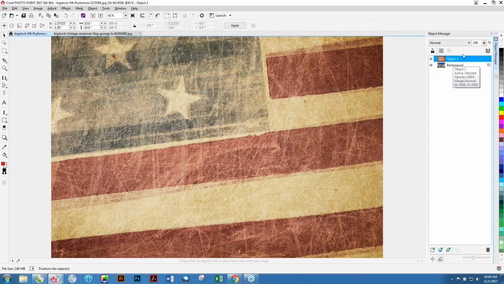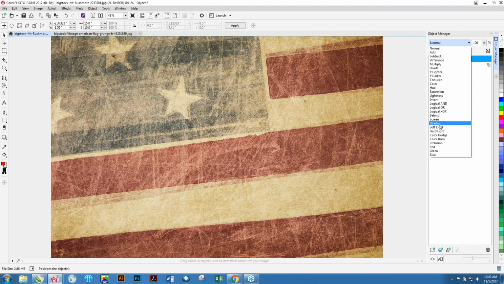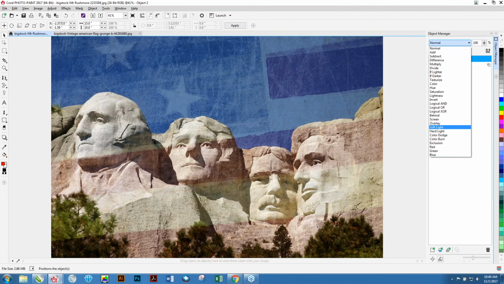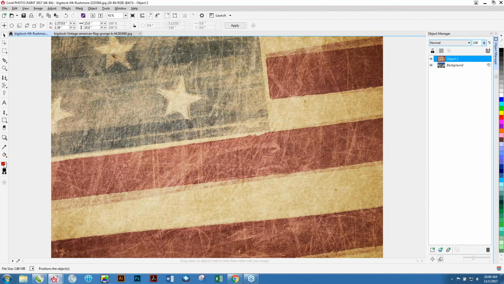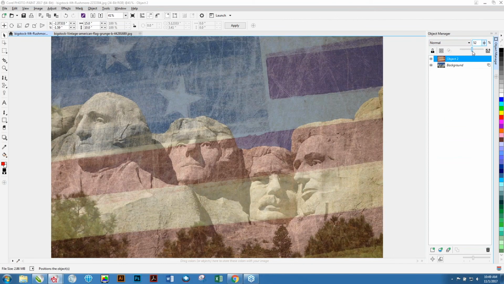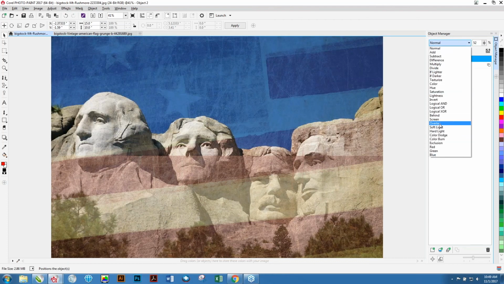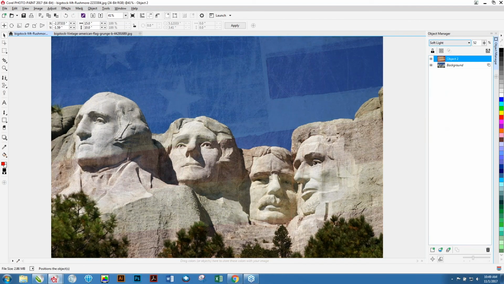I'm going to put this into soft light again, so it blends in with the background. You can see what it's going to do. I can do overlay too, it's a little more extreme, but I like soft light. And so it just puts the American flag right into that image, and it does so in a very smart way. If this was in normal mode, and all I did was just reduce the opacity, you can see it does not look as good. But once I change that to overlay or soft light, it does a much better job of blending in with the layer below.